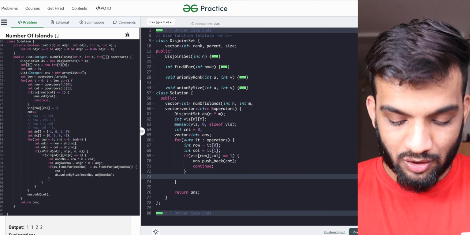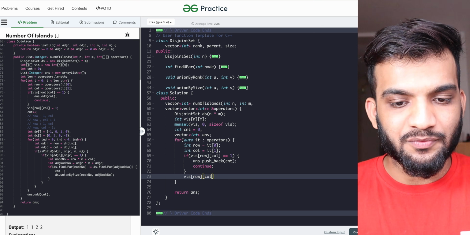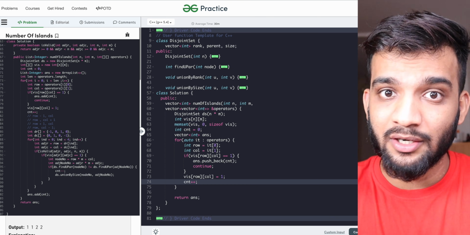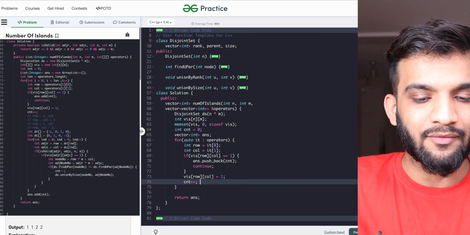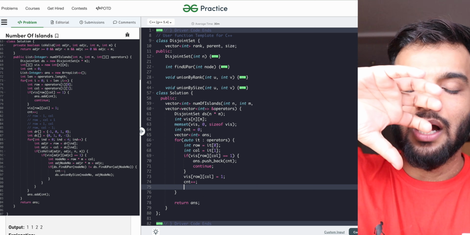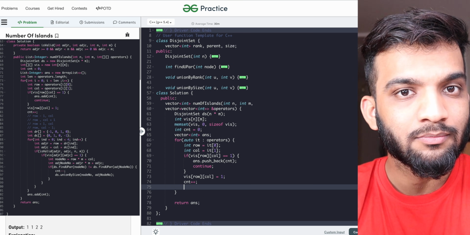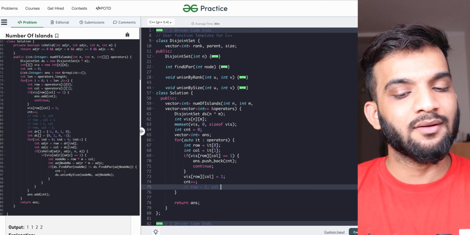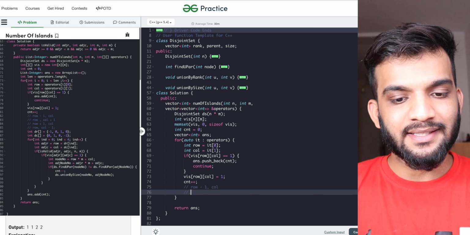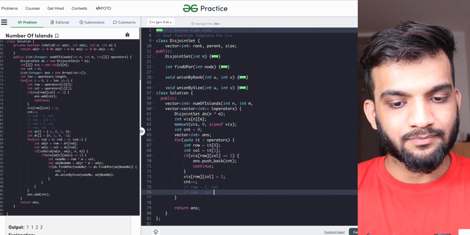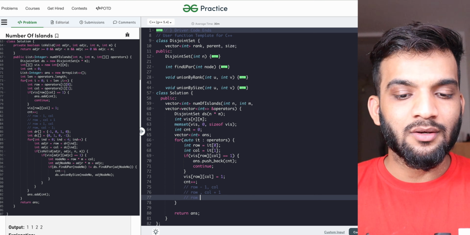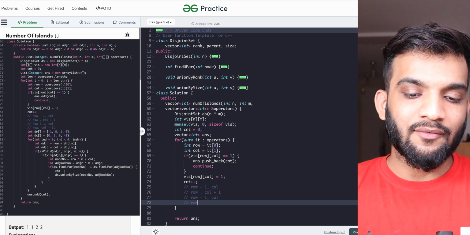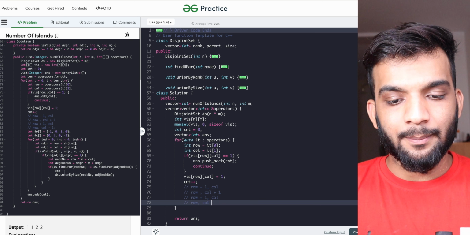Perfect. But if it is not, then let's mark this as visited, and at the same time count it as an individual island. Then we can do the unions and everything. So can I say the upward guy will be row -1, column? I can. Then the right guy will be row comma column +1. I can. The bottom guy will be row +1 with no change in the column, right? And the left guy will be row comma column -1.